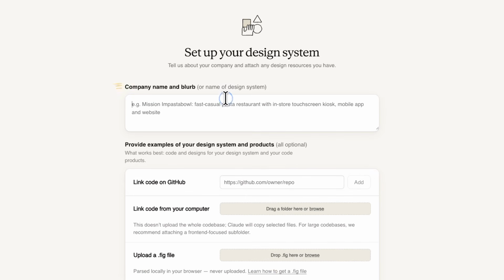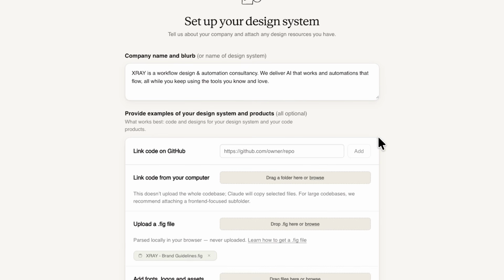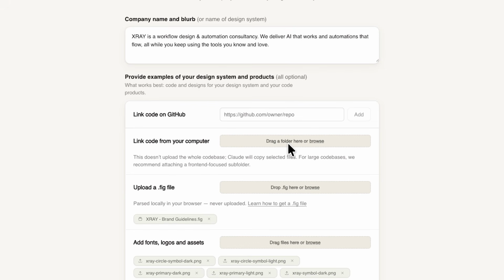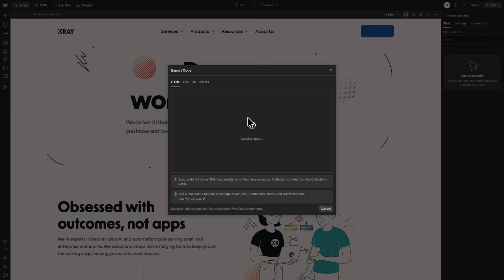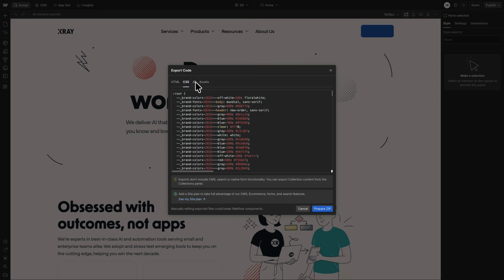First, give Claude your company name and a short description of what you do. Pull your go-to blurb from your marketing or branding docs and paste it in directly. Next, Claude asks you to provide examples of your design system and products, with a note that code and design files will work best. If you have a GitHub repo, you can link it here. If not, you can upload a file, and that's what we'll do. Our site is built on Webflow, so we'll export the code straight from the main menu and upload it directly.